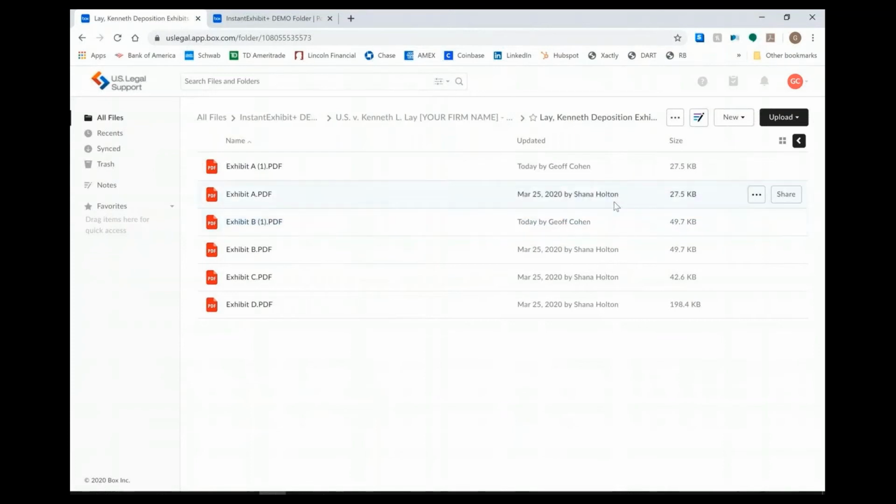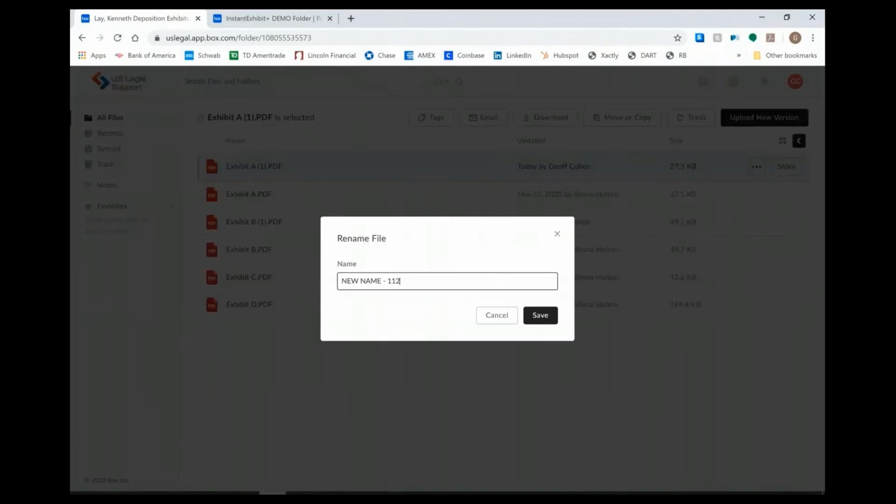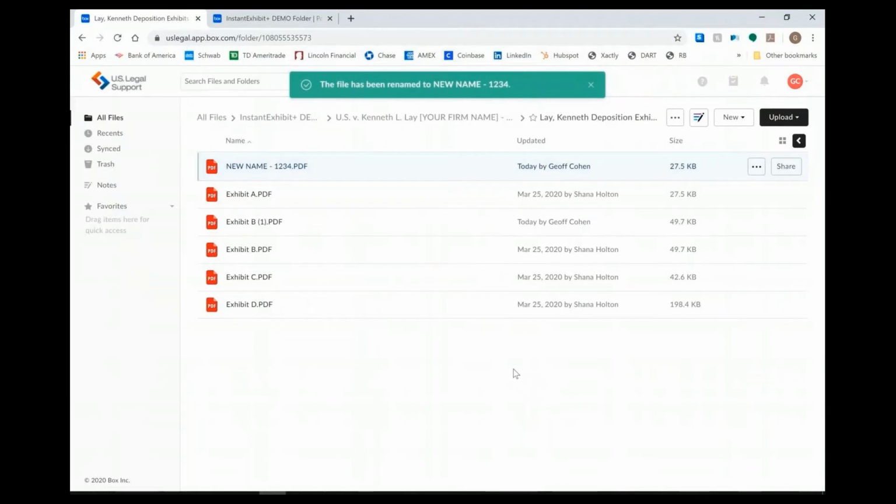Now, if your case has an established consecutive exhibit numbering, our production team will later rename the exhibits which were introduced, ensuring that the file names match the correct format and number. You can also rename the exhibits after they've been uploaded if you so choose by hovering over the document and selecting the Rename tab. Once you've uploaded all of your potential exhibits, your process is complete.